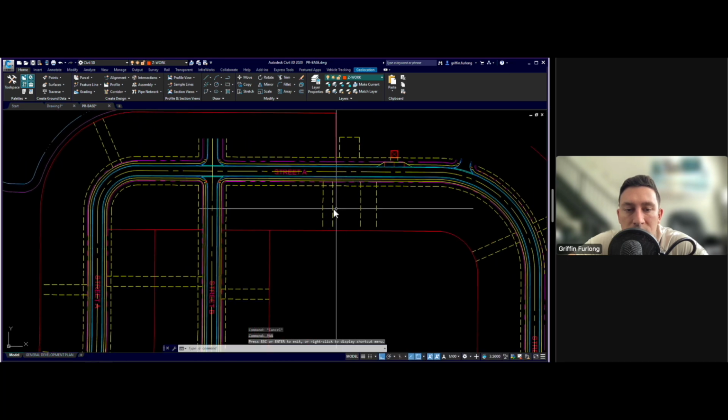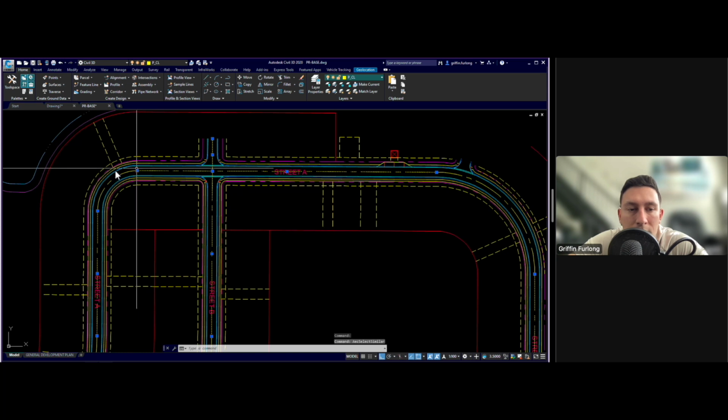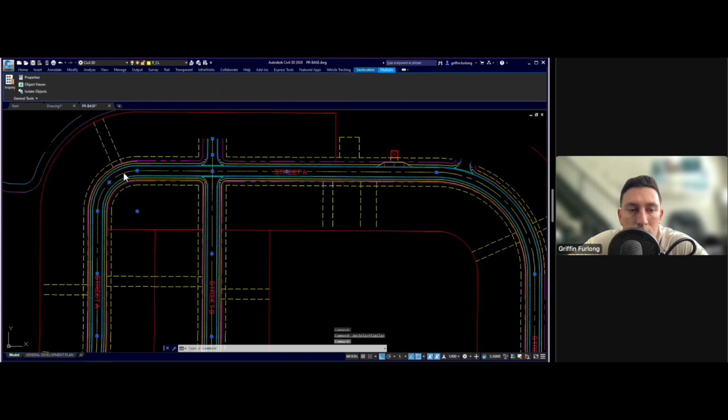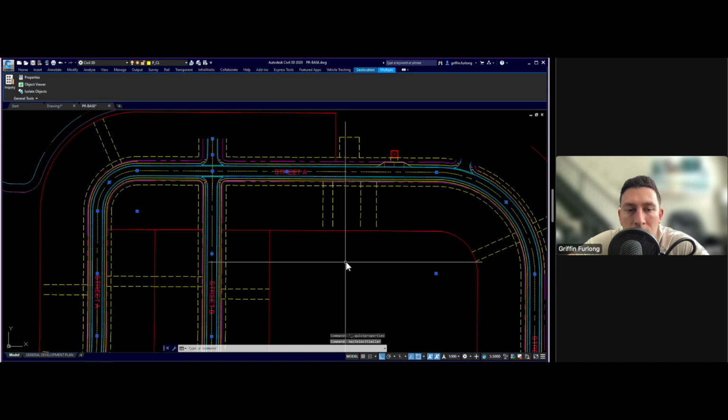So I really love select similar, especially if I want to grab this line and wanted to grab all of the center line work, you can go ahead and grab these curves, right click, select similar. Because let's say you just wanted to bring all these center lines into a new drawing and add up all the linear feet of roadway, now you have a quick way of grabbing this information.